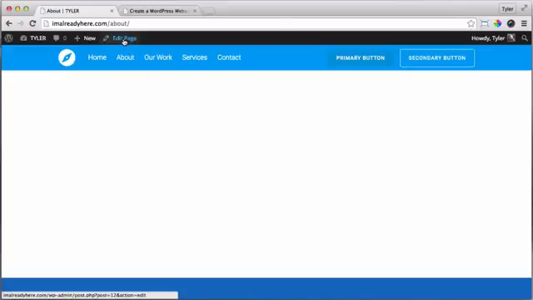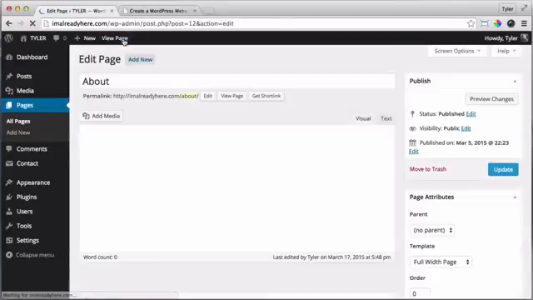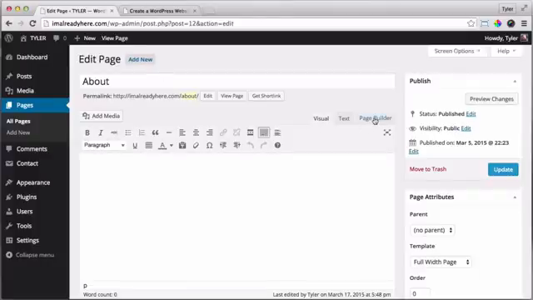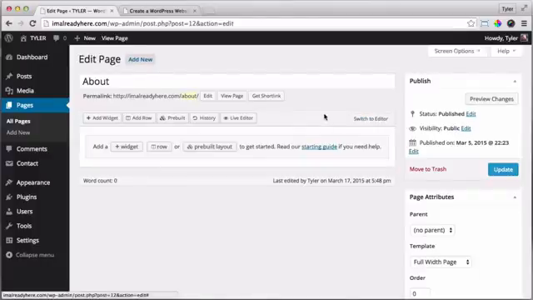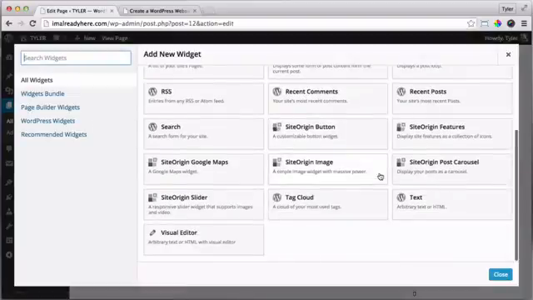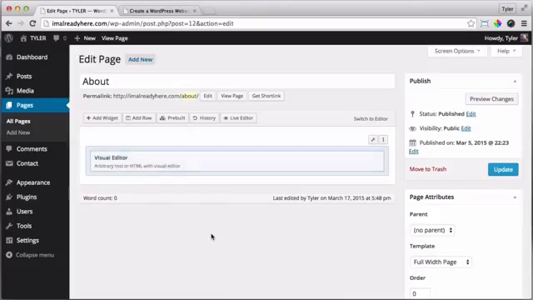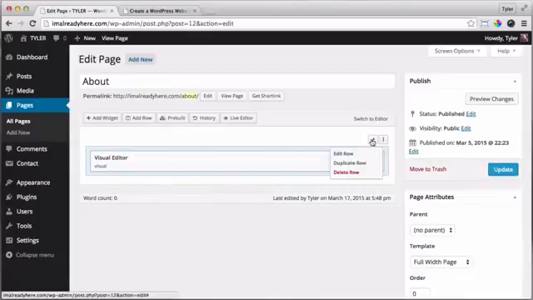Let's click on edit page and go to page builder. Then click on Add Widget, and let's add a visual editor. It automatically adds a row for you. All right, now we can click on the wrench and press Edit Row.